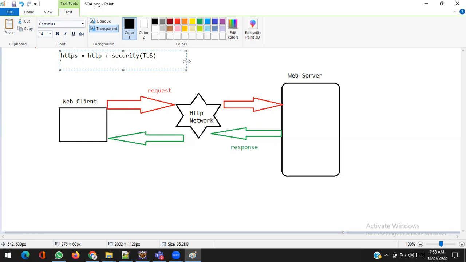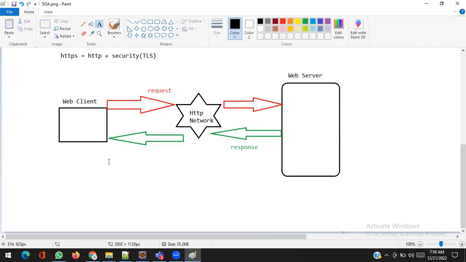So my question is, in how many ways can a web client send a request to the web server using the HTTP protocol? The HTTP protocol says there are 7 different methods. There are 7 different ways to send a request from a client to a server. What are those?